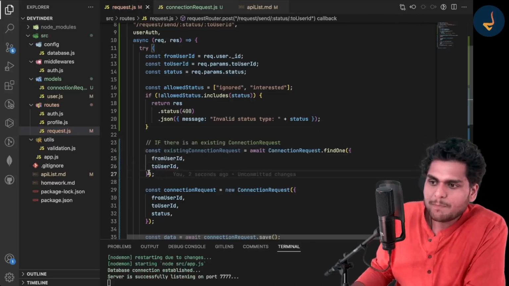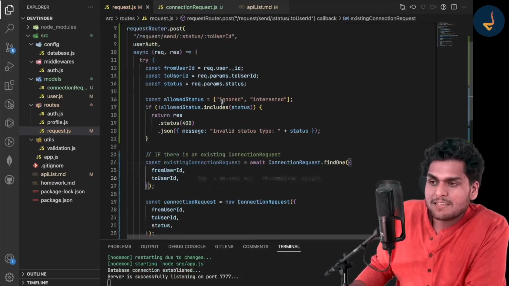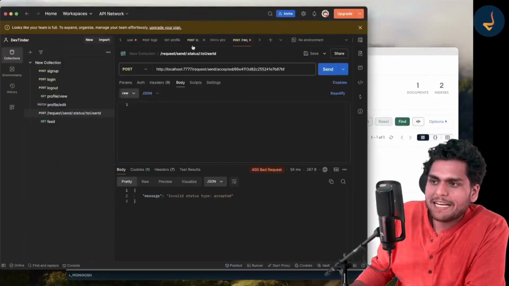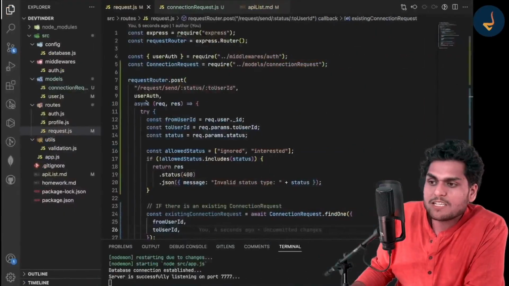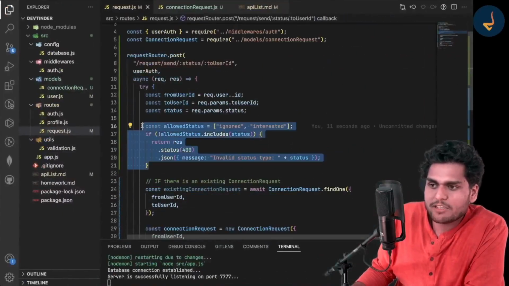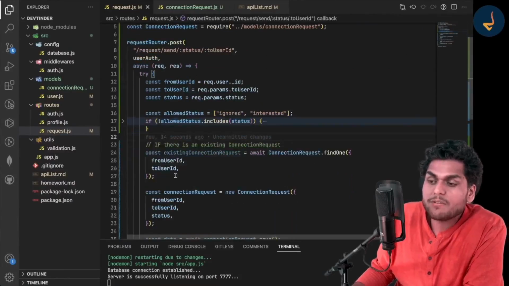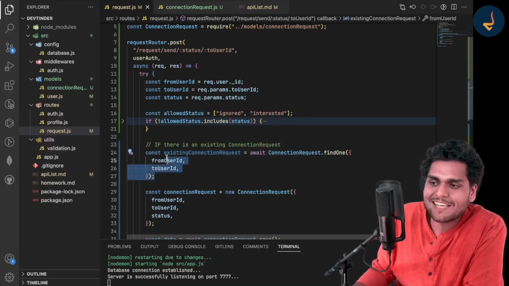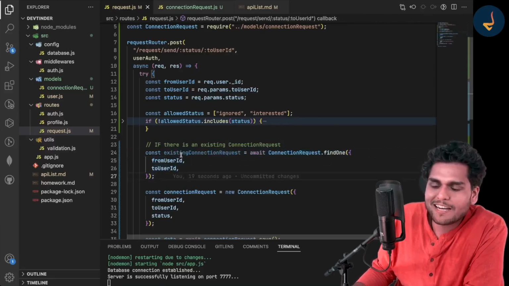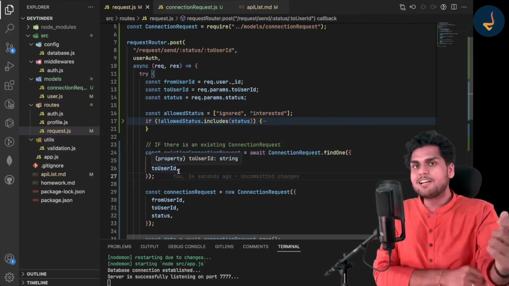So basically, suppose I am hitting this API call. I will first of all check my status. So I have checked my status, right? This is the status validation which I have done. Now I will check if there is already a request that exists. If there is already a request which is pending over here, I will not be able to send it once again.